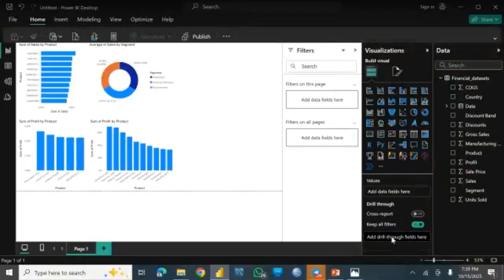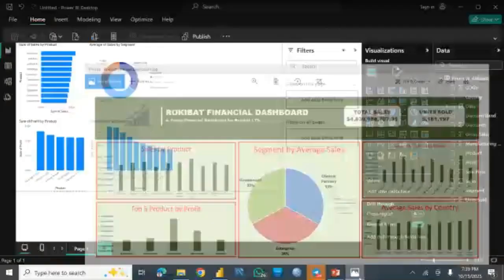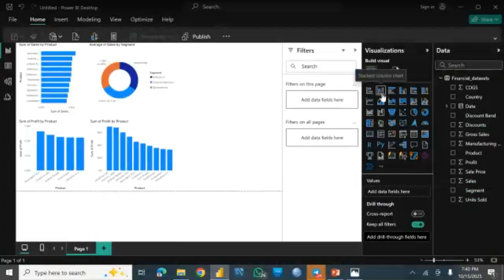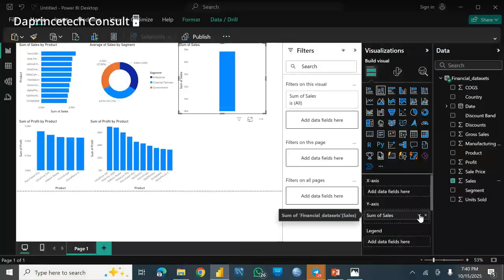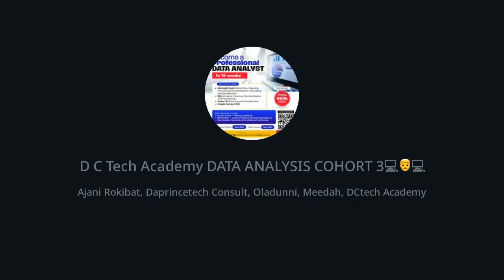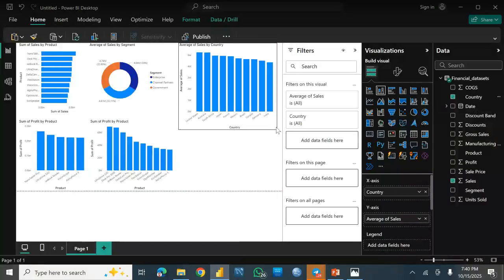So we are getting there. The next thing is average sales by country. What do we want to use? We want to use our column chart. I'll click on my column chart. Same thing, my y-axis and my x-axis. What did I want in my y-axis? Average sales. You drag your sales to your y-axis, you change it here to average. Then for your x-axis, you drag your country to your x-axis. So we have this.